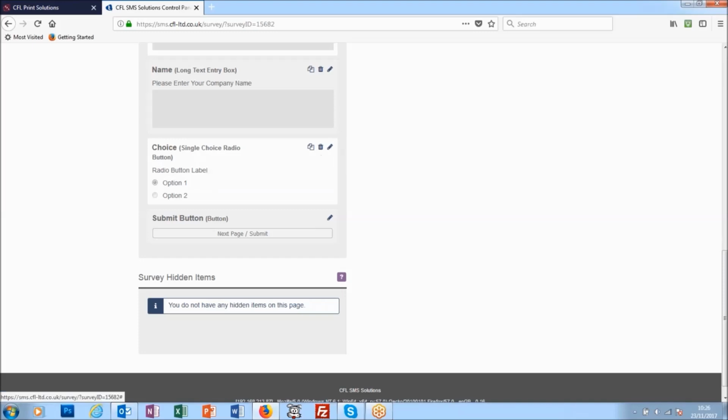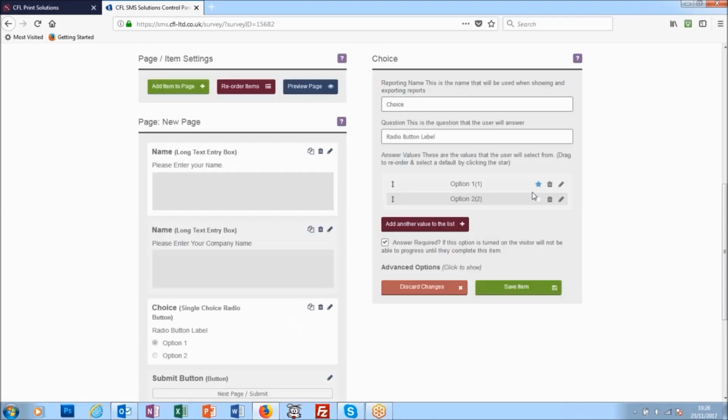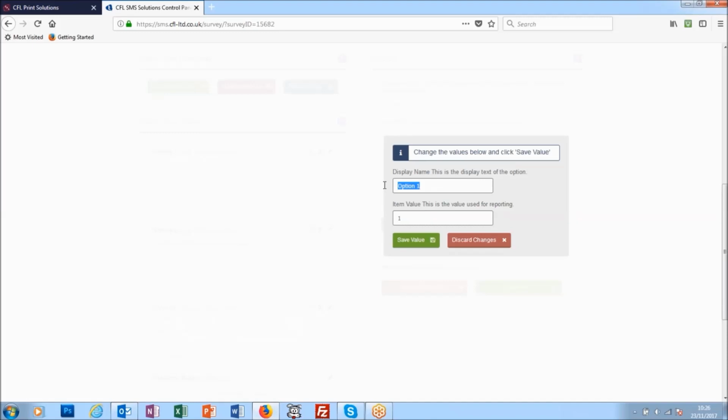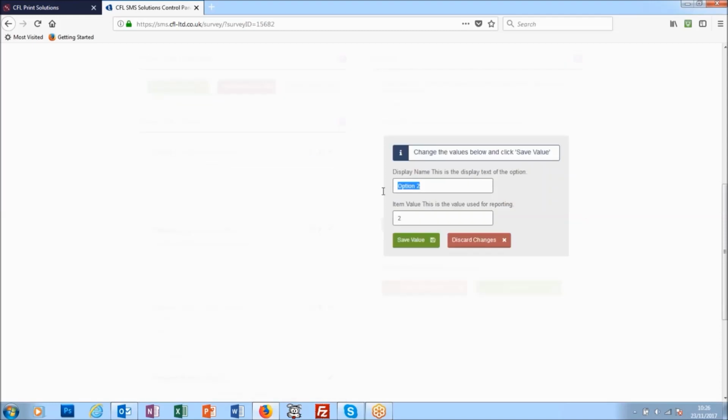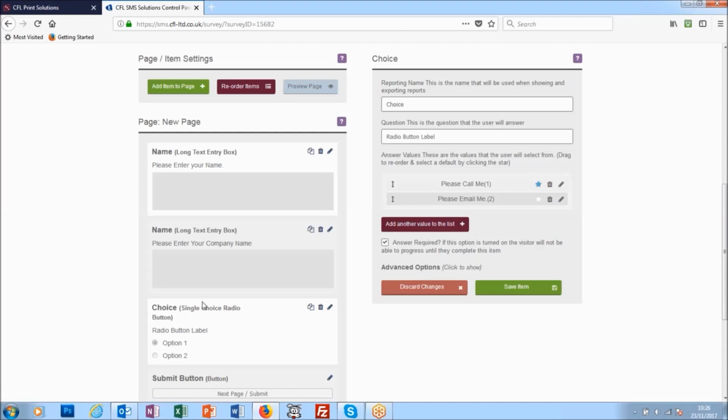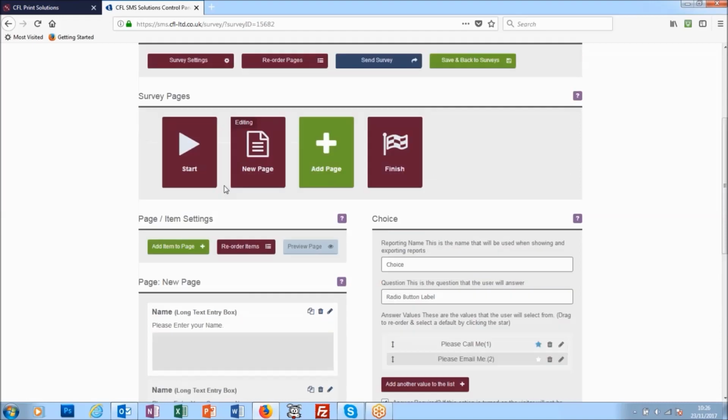And to edit these, I would click on edit. So option 1, let's say, please call me. Save that as value. Option 2, please email me. So what you're actually doing is building out choices. When you're giving your customers, it's great to give them a load of choices in terms of how they want to interact with you.